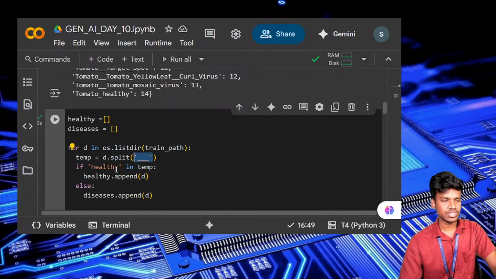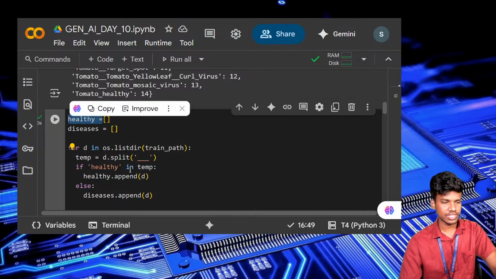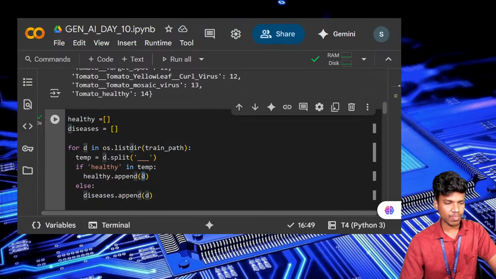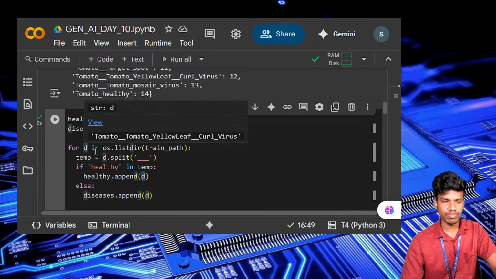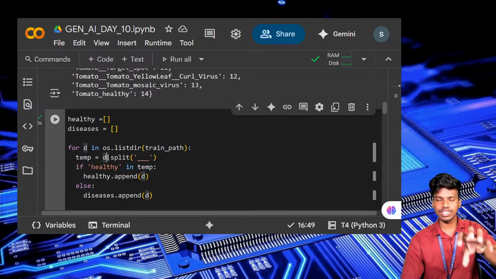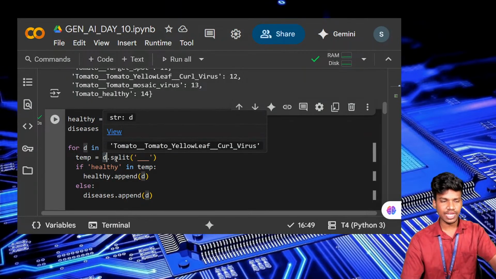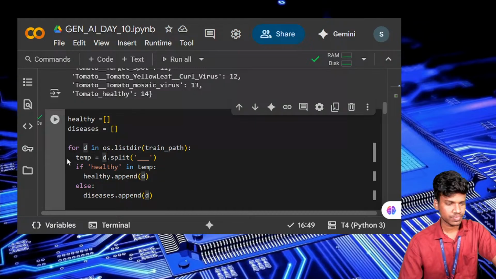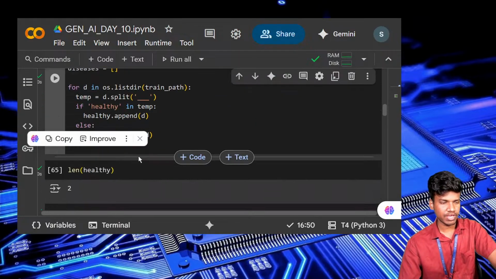So if the condition is healthy, we have to store it into the healthy list, or else if it is disease, we go with the disease folder. Then we represent that d. The d is an iteration variable to store it, extracting each and every image and storing the class into the individual folder. Okay, once I run this, it is a behind process.